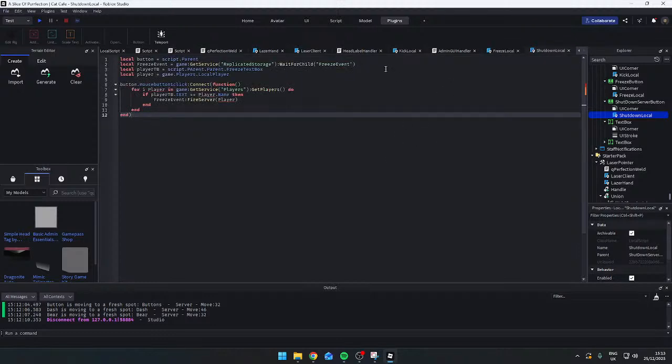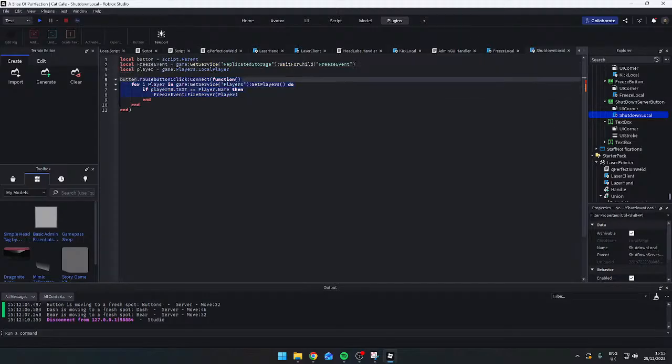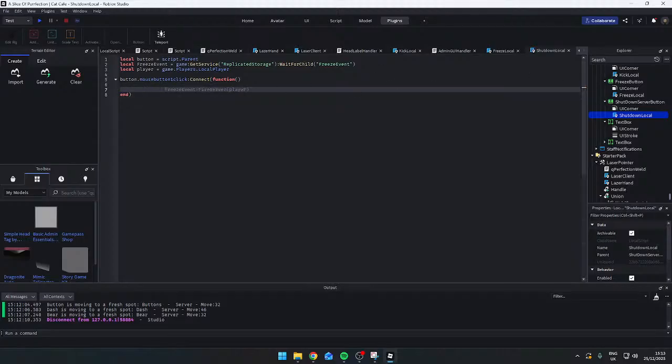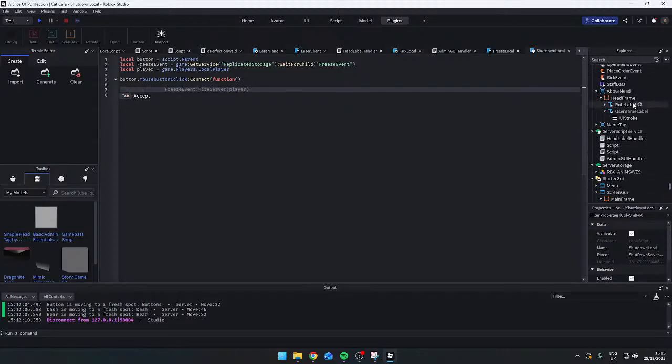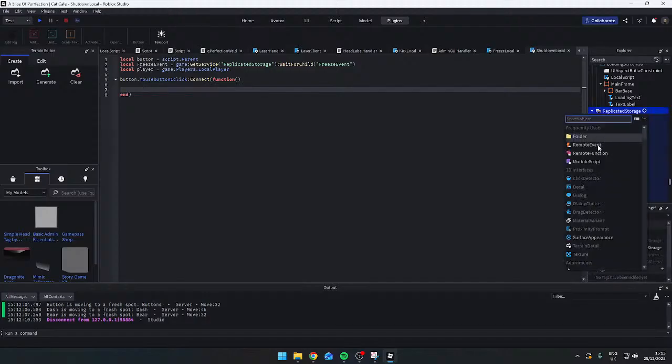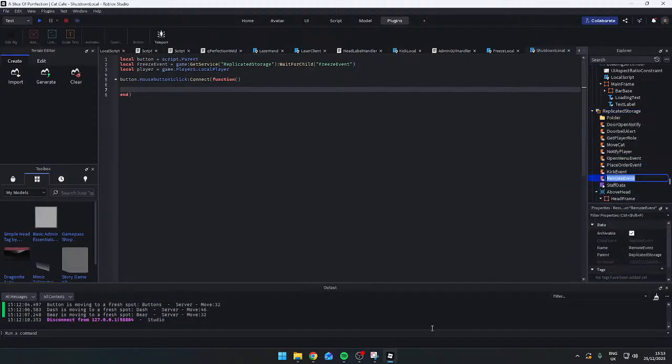But all we actually need from this, we don't need a text box, you can get rid of that. We do need the player, and we will be making an event. So actually let's do that now. We can also quickly delete all that inside. We're going to go up to replicated storage and make our last remote event, and we're going to call this shutdown event. And in our shutdown local, we're going to say shutdown event equals game get service replicated storage, wait for child, shutdown event.